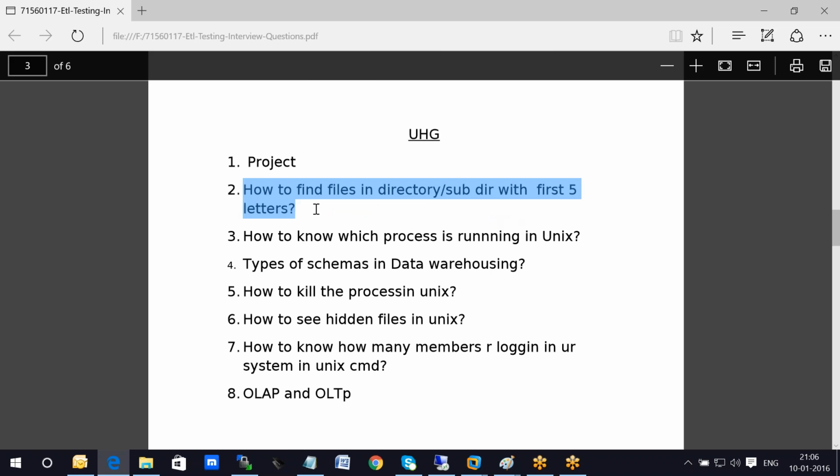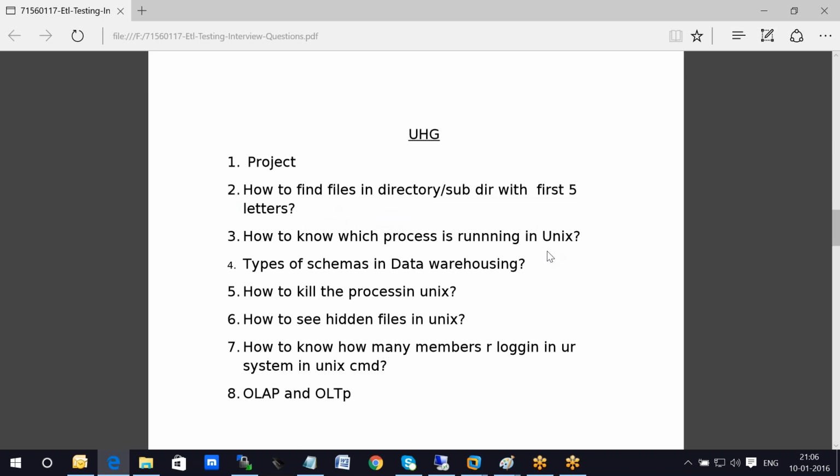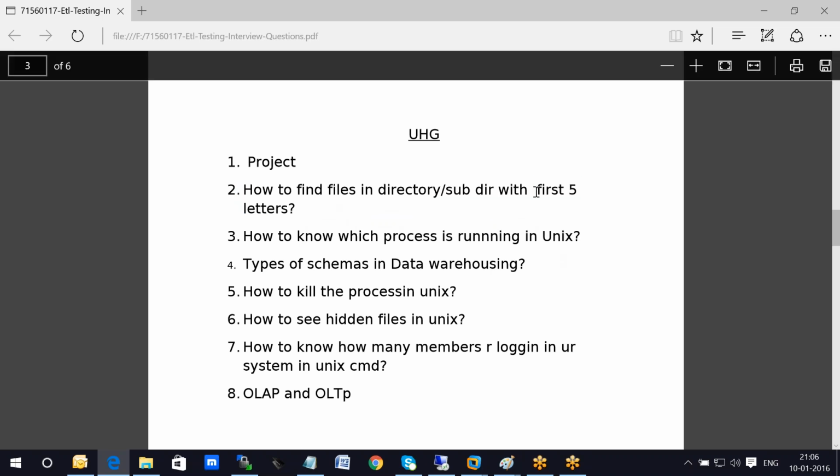So how to identify, how to find the files in a directory or a subdirectory with the first 5 letters. Basically, I just showed you now using an ls command. So just use an ls command, and out of that, you just use a grep command. You'll get that.